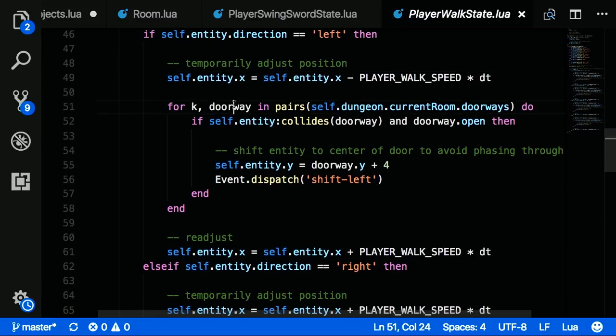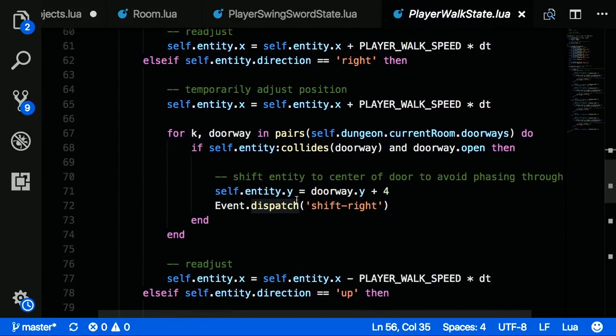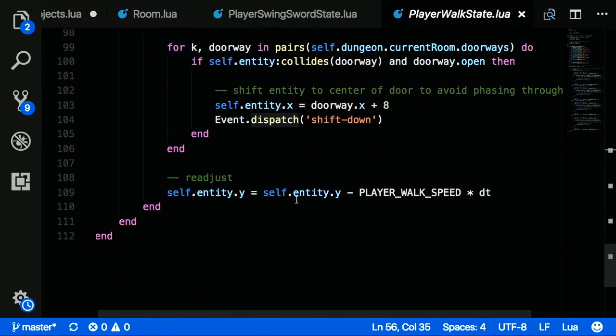But we're going to re-bump our position into wherever we collided. We're going to look at every doorway, and if we collided with that doorway and it's open, we're going to shift it to the center of the doorway so that it doesn't look as if the player is walking through the wall. We're going to set it to wherever the door is, the very center of the doorway. And then we're going to call event.dispatch shift and then that direction. So shift left, shift right, shift up, and shift down.